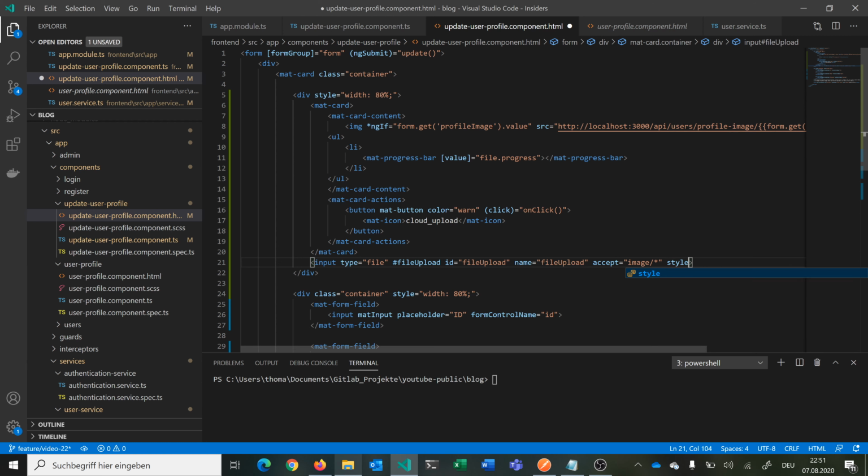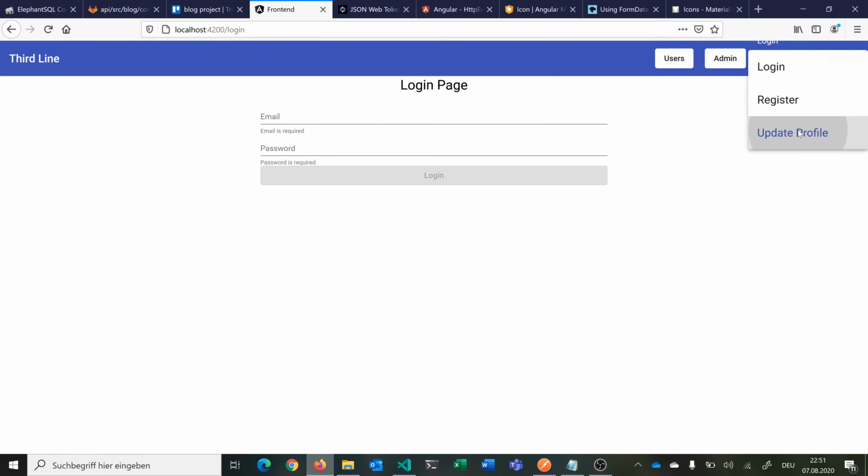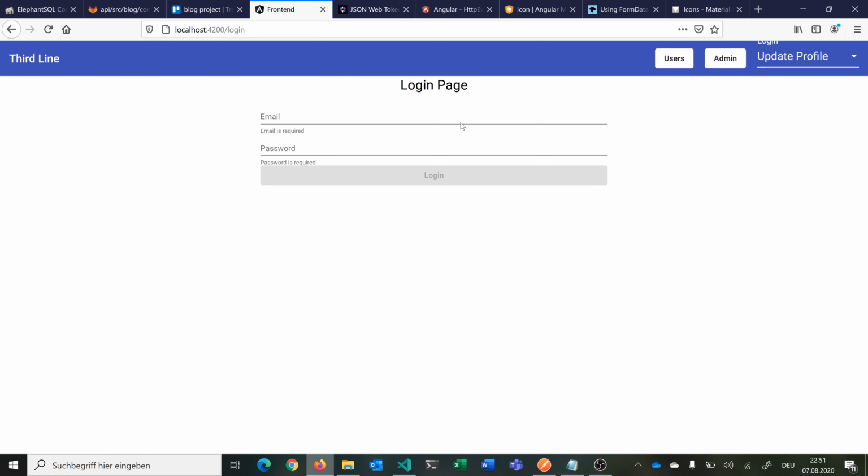And we can say the style is display none. And so this will not be seen, and like we said, we execute this opening if we click on the button. And so we can now look if everything works fine. So we go to our front end. And we cannot go to this because we are not logged in. You see here the rest is working.